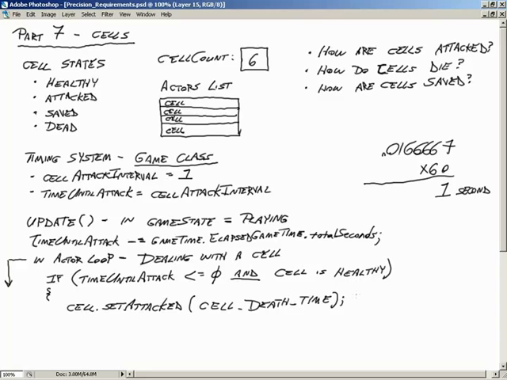Now, after doing this, this is very important. What we need to do next is turn around and take that time until attacked and simply reinitialize it or set it back to cell attack interval. Let me go ahead and jot that down real quick, and then I'll talk about it. So time until attack equals, again, setting it back to the cell attack interval. Yeah, the exact same line that was used to initialize it originally.